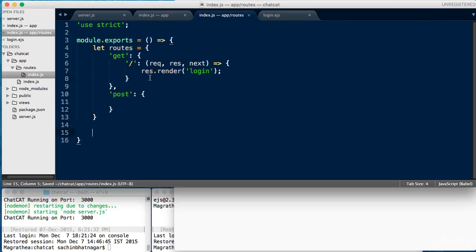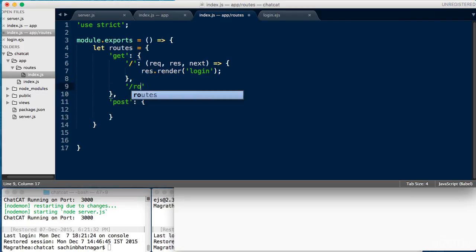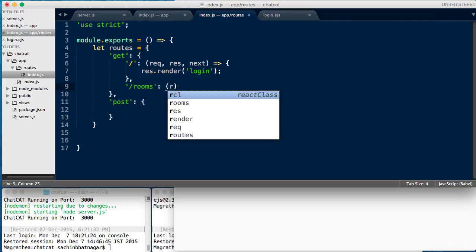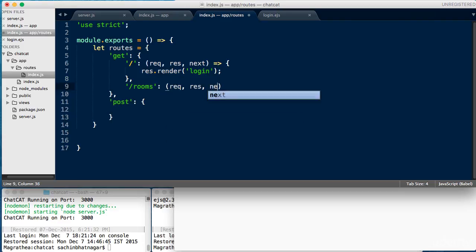Now let's create two more route handlers, one each for the rooms page where you get to see the list of rooms and can create your own chat room, and one for the chat room itself. All of these are currently rendering the corresponding EJS files.